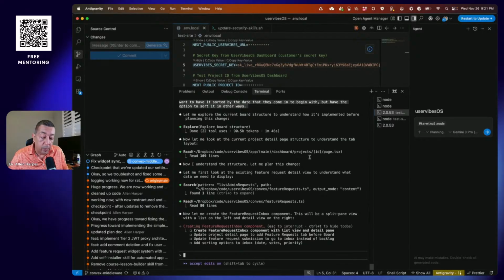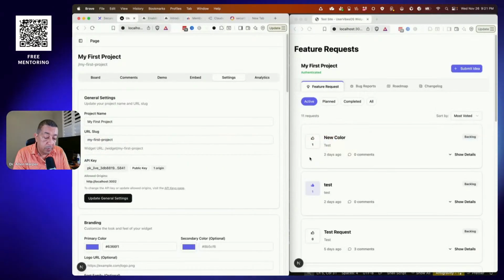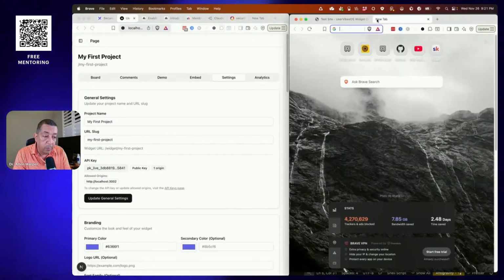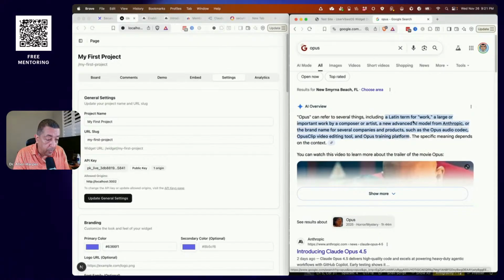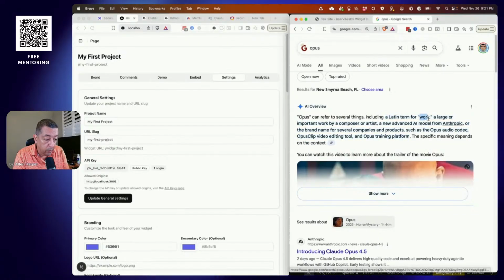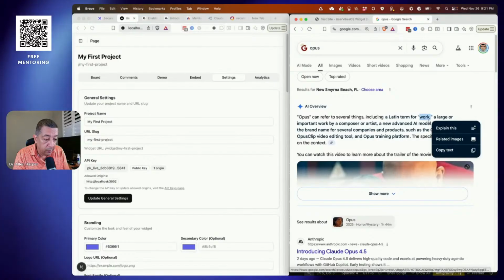What does Opus stand for? Where did you get that name? It's such a crazy name. I always think of Opie on the Andy Griffith TV show, for those in the U.S. Latin term for work. Okay, all right, I'll buy that.